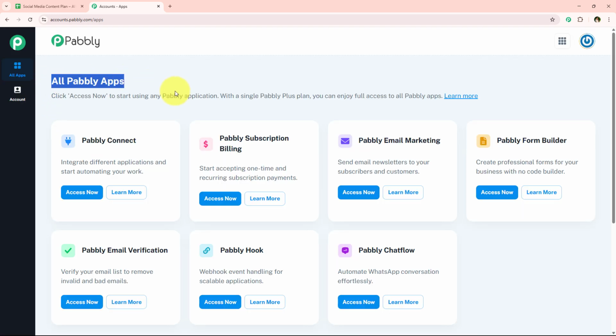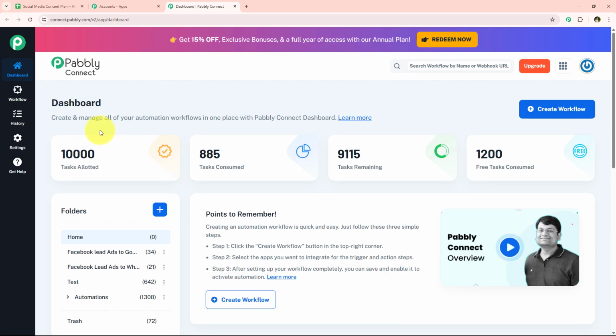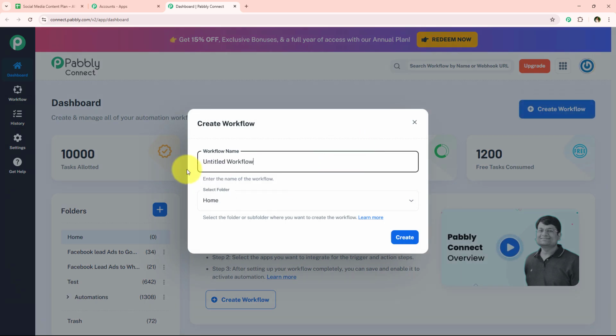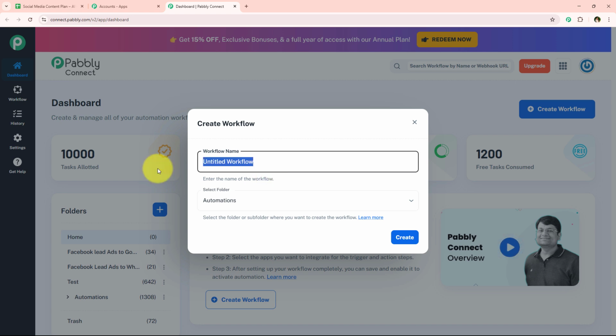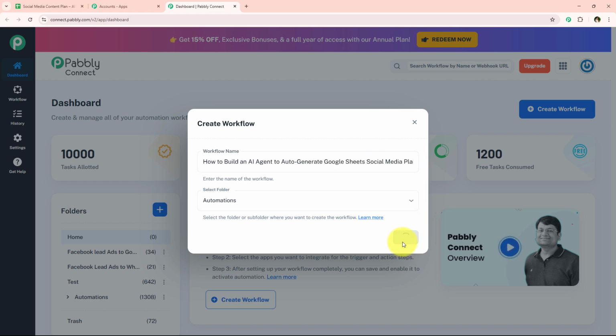And now it is opening all Pabbly apps, and over here you can see all the tools and applications offered by Pabbly. But in today's video we are going to use Pabbly Connect because we are connecting different applications. So I'm simply going to click on this access now to access my Pabbly Connect account. And once we click on access now, it is opening my dashboard, and to get started we are simply going to click on this button which says create workflow. And now it is asking me for the workflow name and the folder I want to save the workflow in. So over here I want to save the workflow in this folder which is automations, and I want to name my workflow how to build an AI agent to auto generate Google Sheets social media plans. And then we're simply going to click on this button which says create.